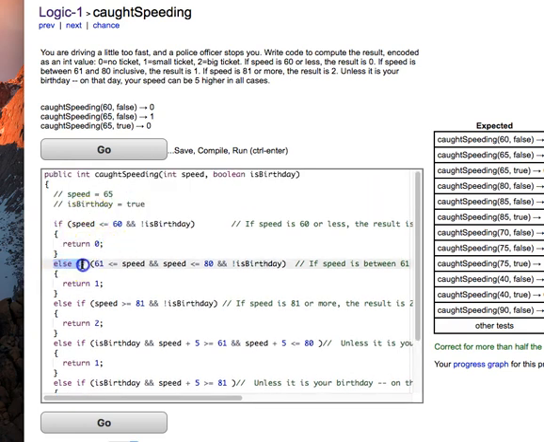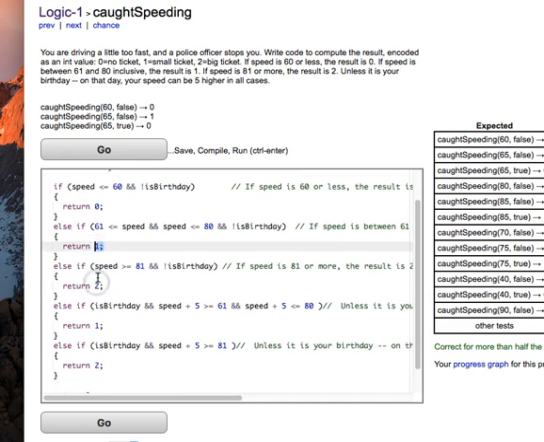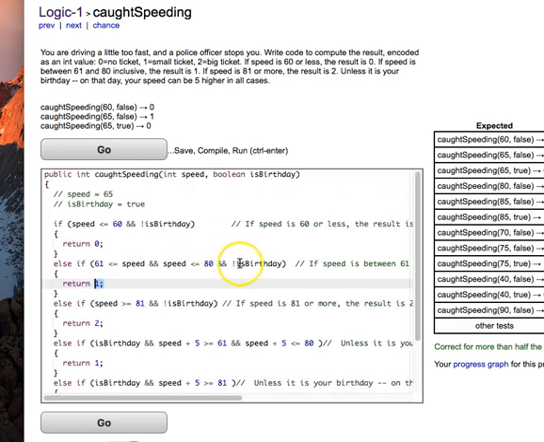Trickle down to the else if. Speed is 65. Is this true or false? That would be true. If speed is 65, is that true or false? That would be true. If we do the AND according to order of operations first, a true ANDed with a true overall is true. So far, so good. isBirthday is currently true, but the not of a true overall is a false. That makes this whole thing false, which means we don't return a 1.